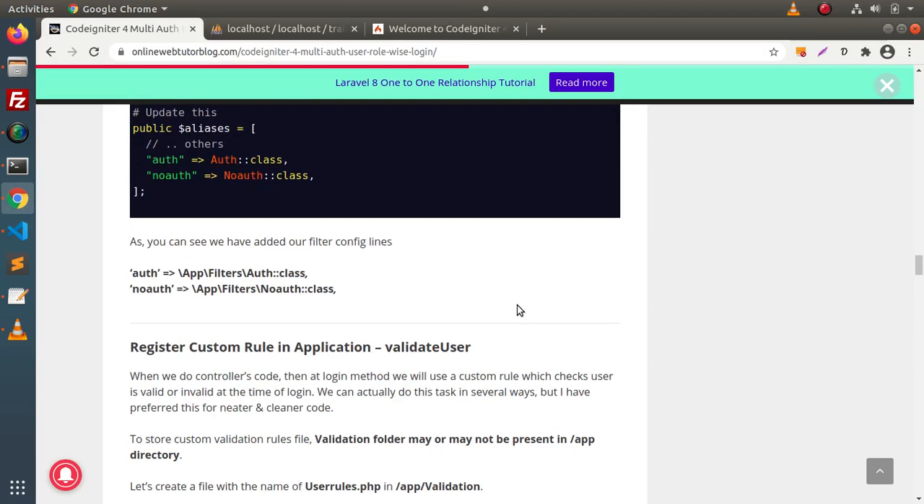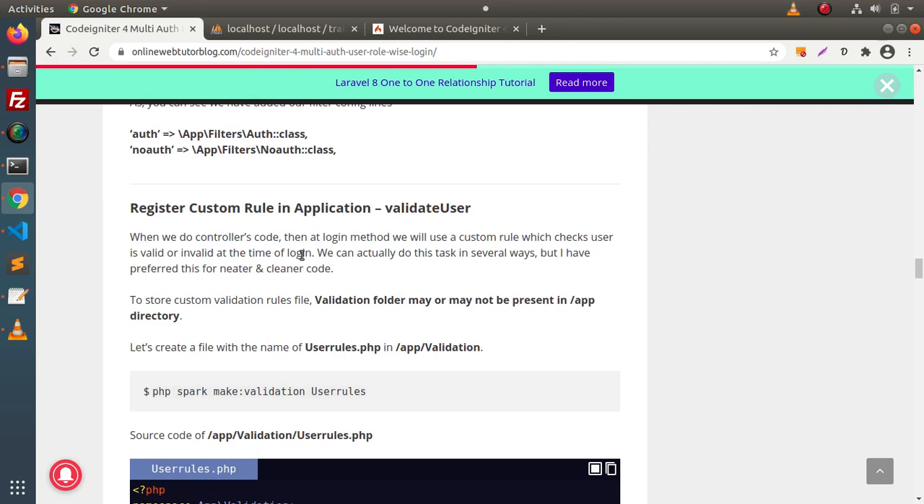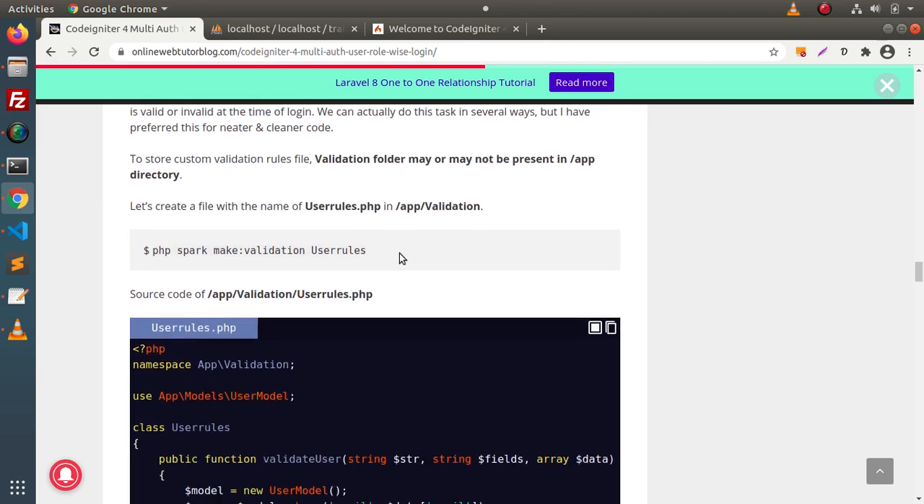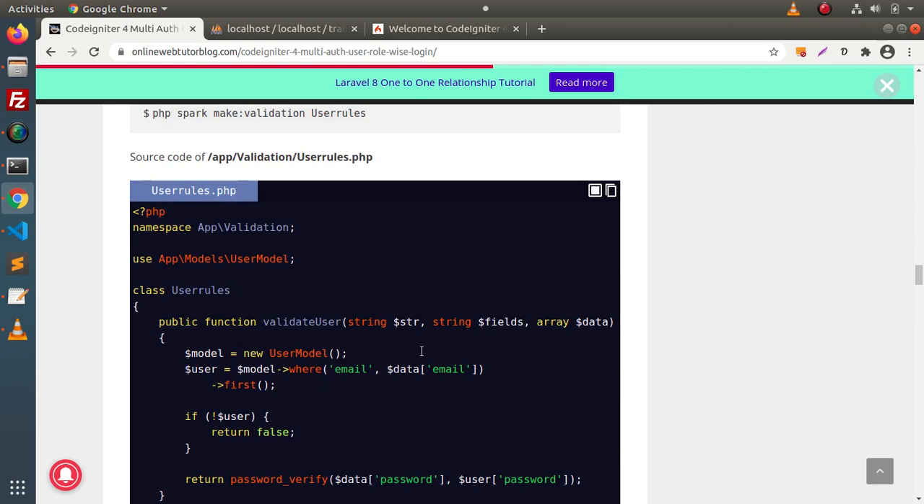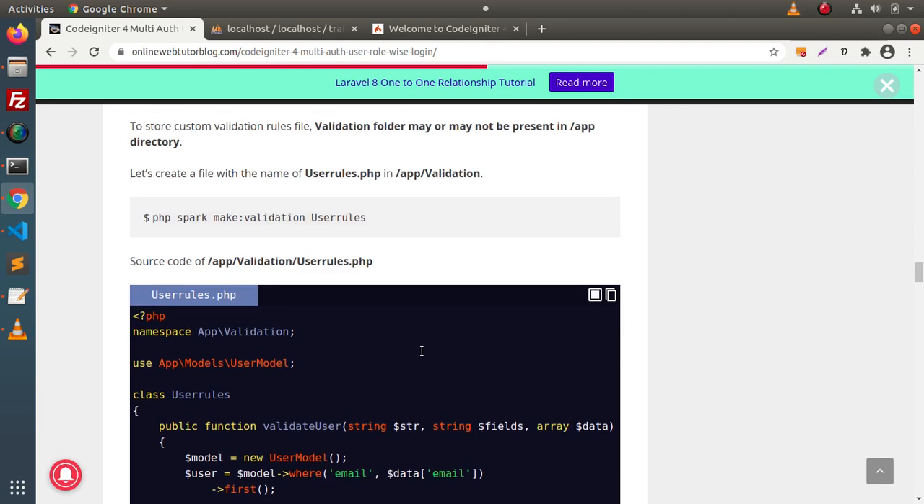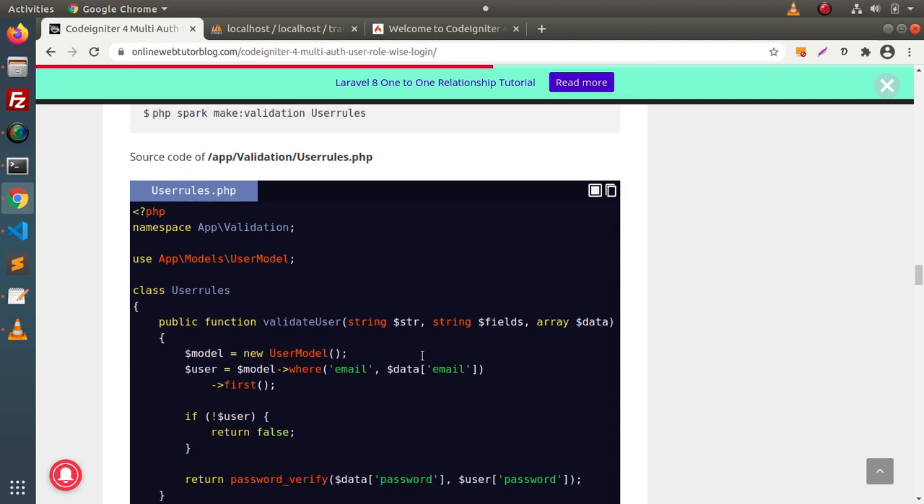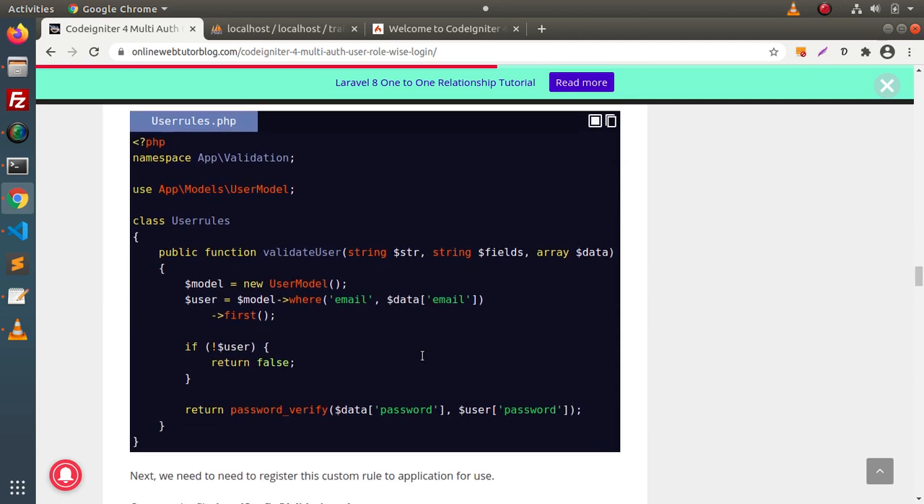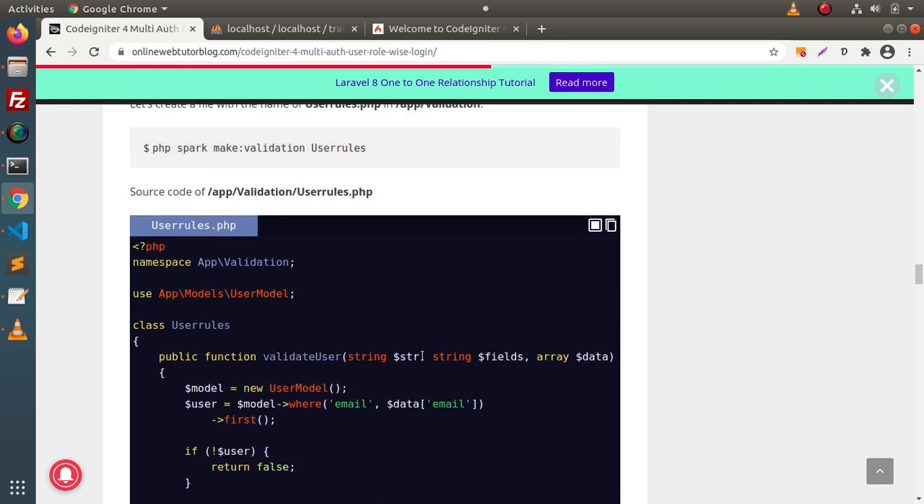Go to the blog article. We need to create a custom rule, and this is the rule to check a valid email and password. This is the rule for user validation. It means when we put the login credentials inside our login form, by the help of this rule we will validate whether the user credentials are valid or not. That is, whether the user who entered the details exists in the database or not.